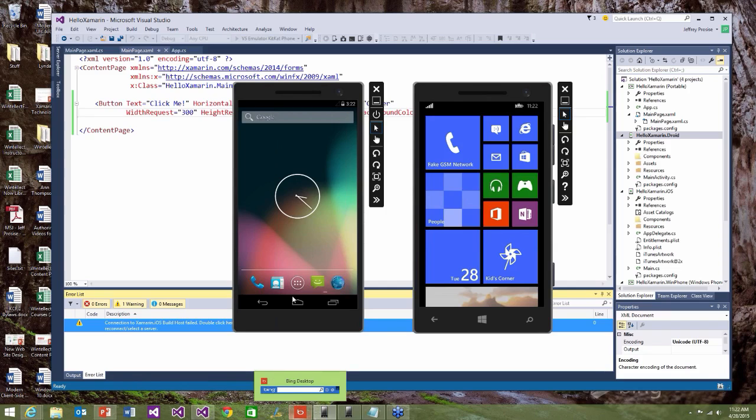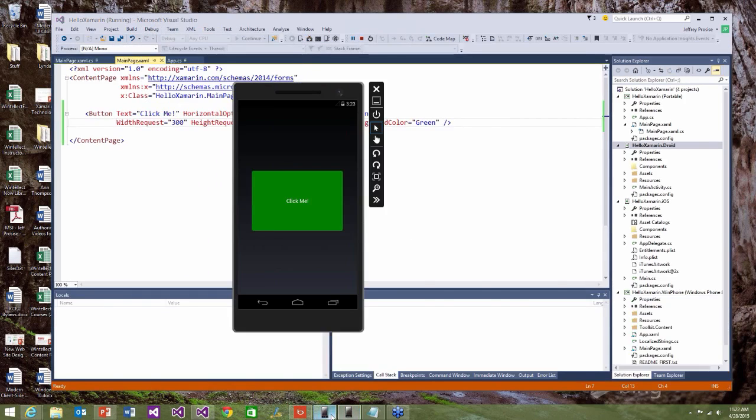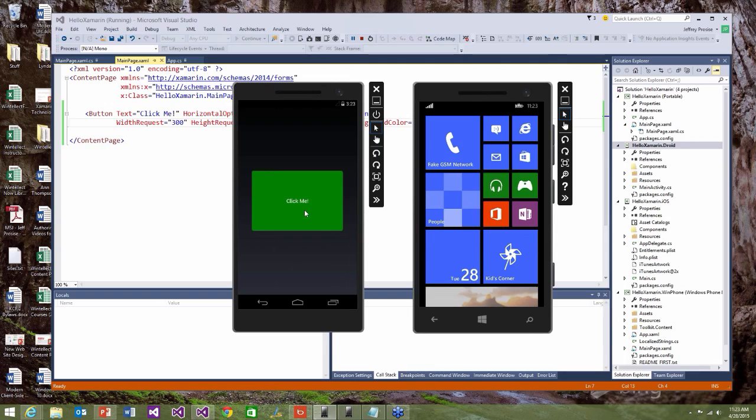We should see it coming up in a moment here. And there it is in Android. If I click the button, we see that the click event fired, and we see an alert box pop up. So very simple app, but we're seeing the same thing running on 2 different platforms here.